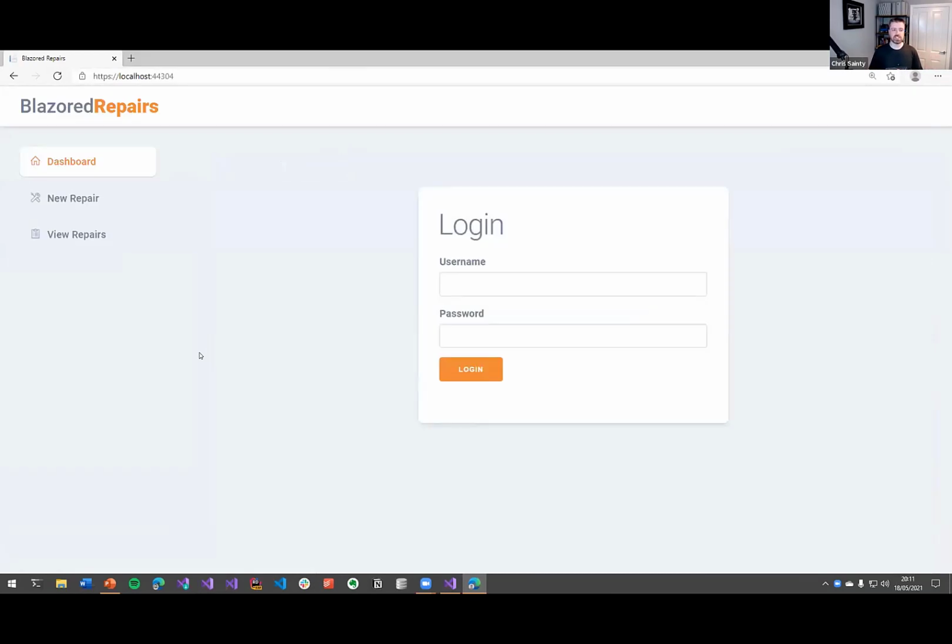Cool. So you can see we've tried to go straight to the dashboard page, but we've got that authorized attribute, and now we're seeing the login screen. If I try to go to any of the other pages, new repair, view repair, you can see that it doesn't change. We're getting the login screen no matter where we go. So let's see if we can log in now.